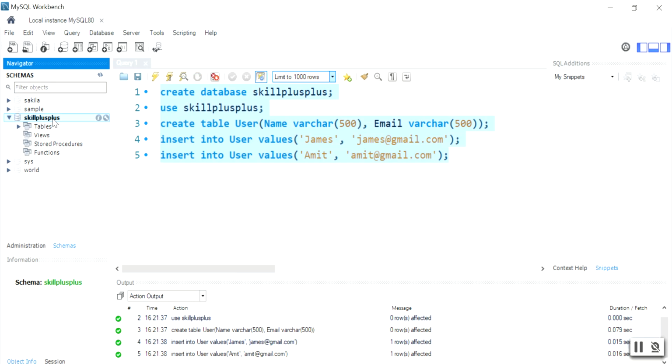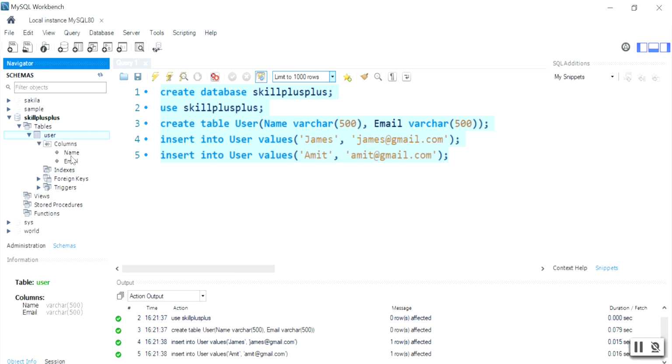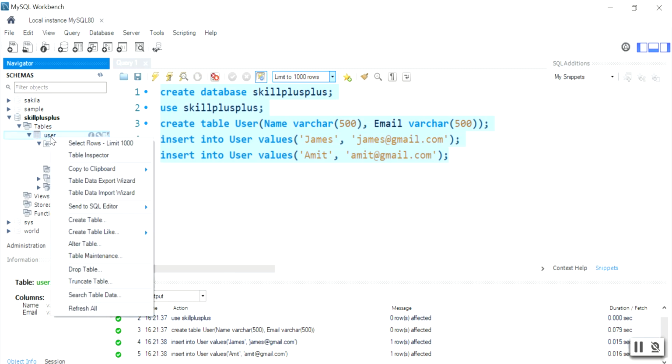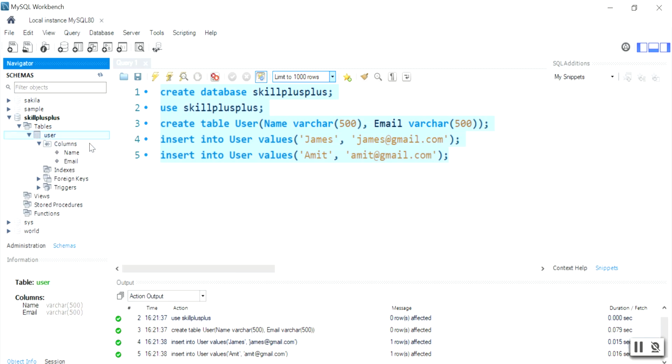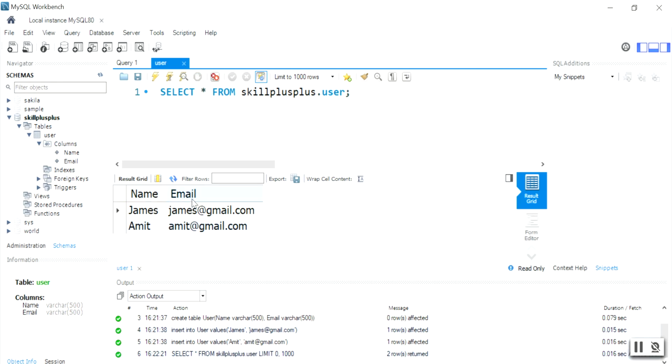You will highlight this. Inside it we have tables, and inside tables you will find a user data table that contains two columns, name and email. So your user table has been created. So let's see if the data is inserted or not. You will highlight user, right click and select rows. So you can see here in this table the data has been inserted. So that is your step 1.